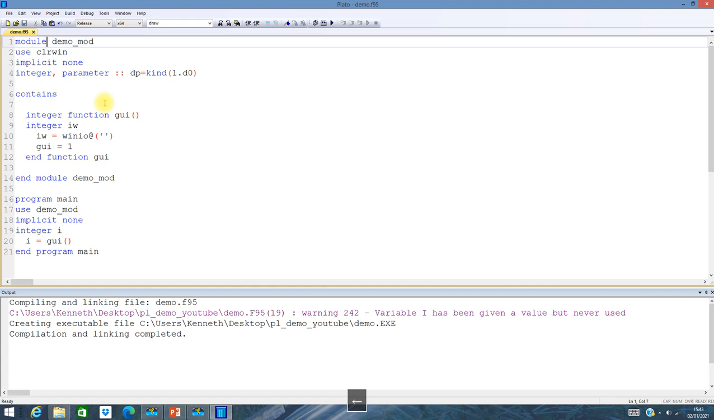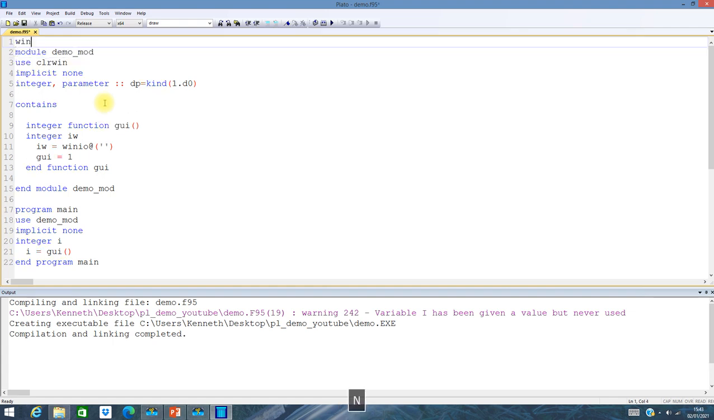Let me add the WinApp directive to the beginning of the program, and this will prevent the terminal window from opening. And now I'm going to add something to this winio call, which will create a small menu bar on top of the new window, and it will have the message exit, and it will allow us to exit the new window in a controlled way.